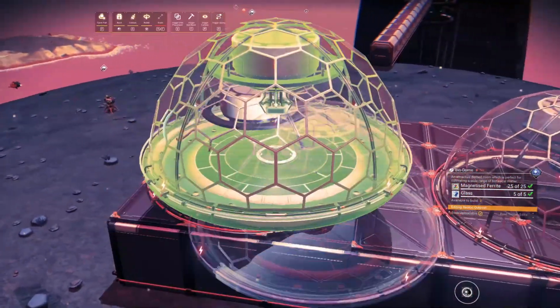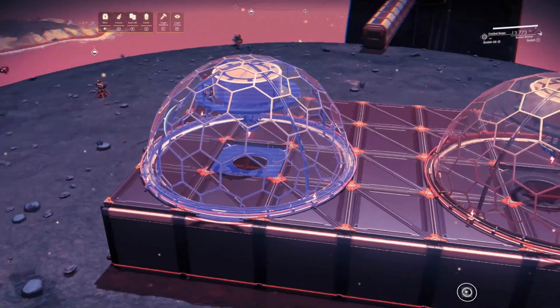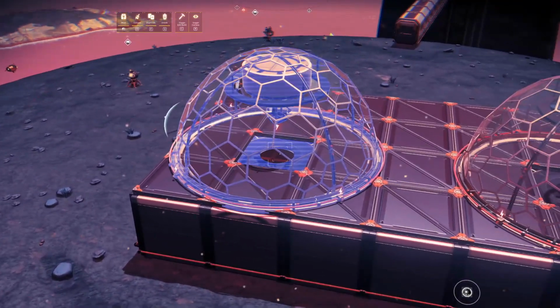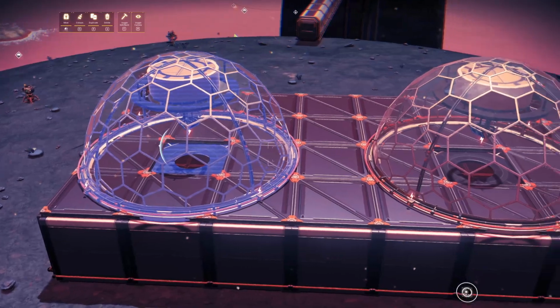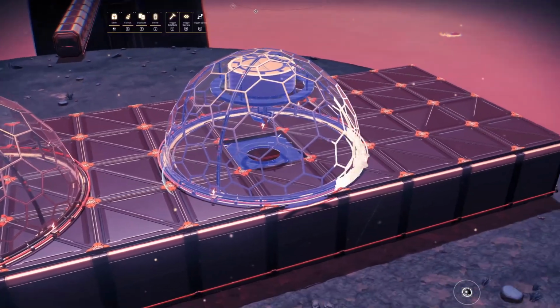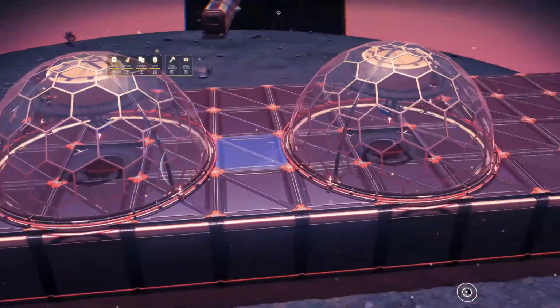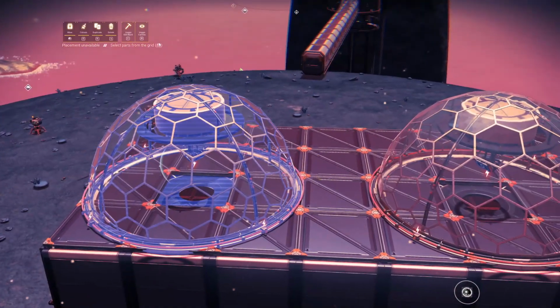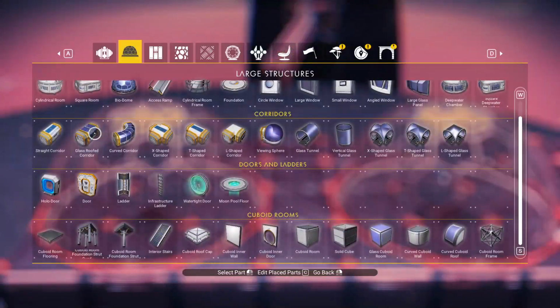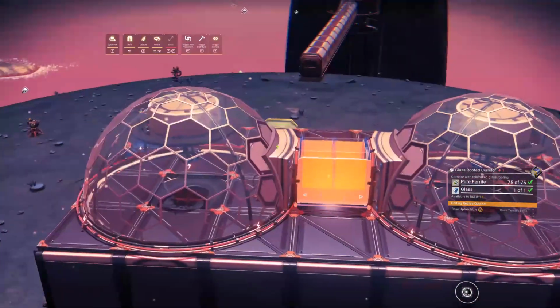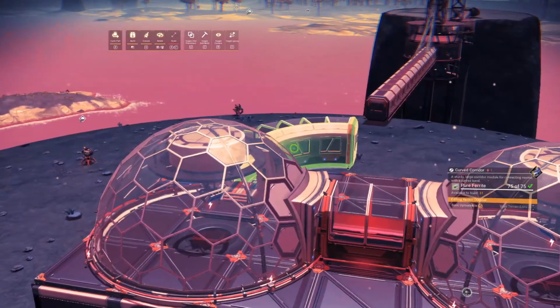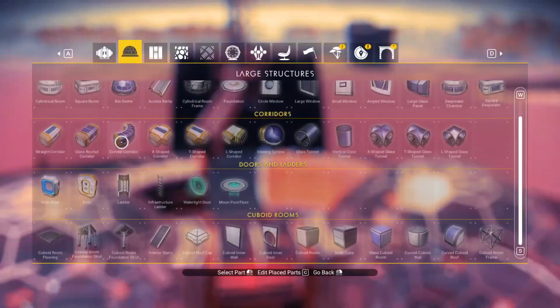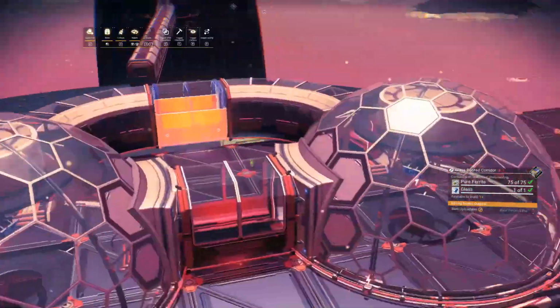So if you look at the cuboid room section, we're starting at one in. So on this one here, and then we've got 1, 2, 3 cuboid rooms distance between the centers of the two biodomes. What you can do with that is place a corridor between them, or you can get a couple of curved corridors like this, just like that.